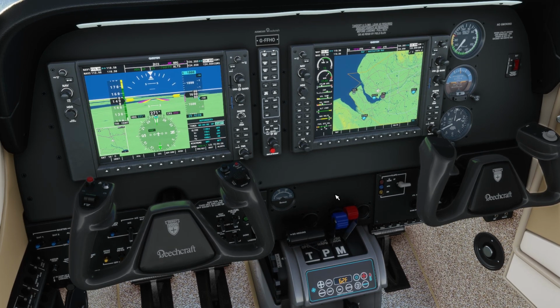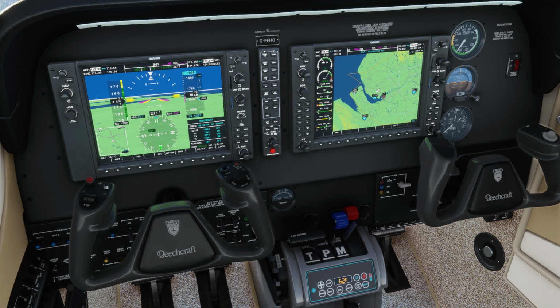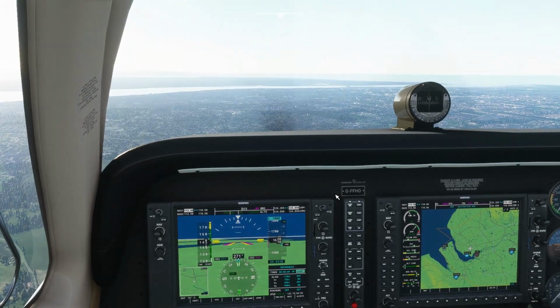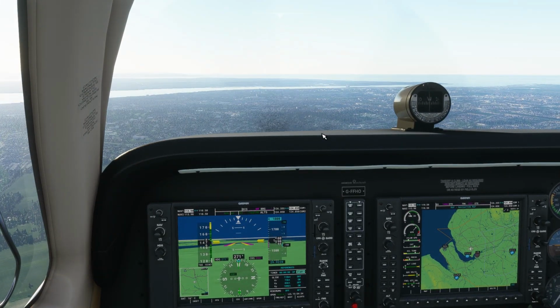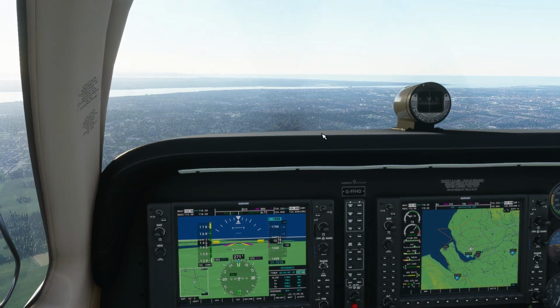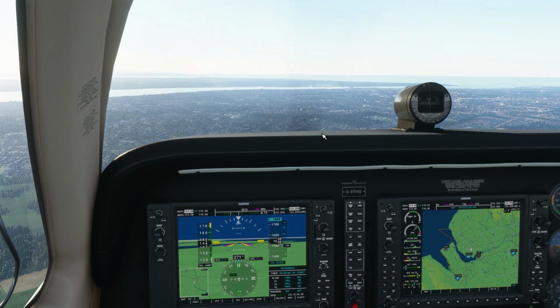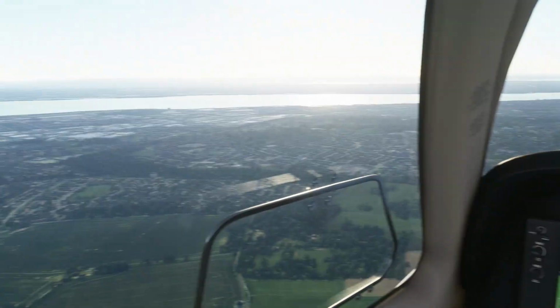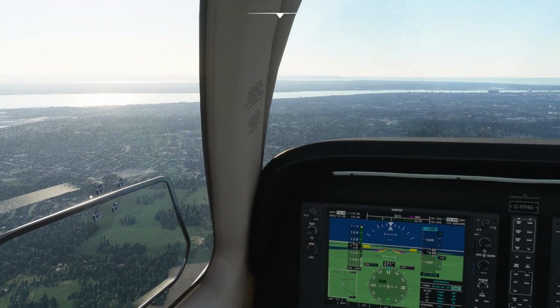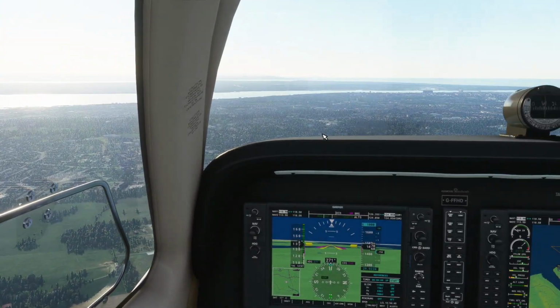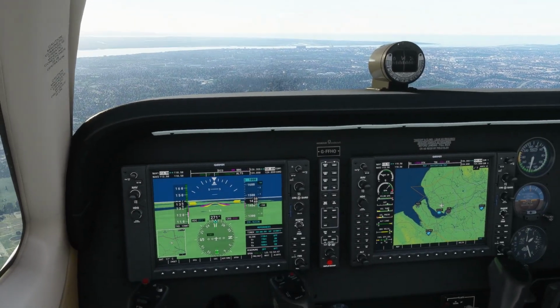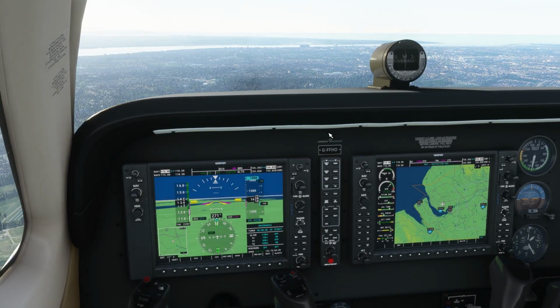Now we don't need that extra speed, certainly in the circuit, because we don't want to be zipping around at 150 odd knots as we're trying to fly the downwind leg. So I'm going to pull the power back and let the aircraft's airspeed start to settle again. And once we're inside our gear limiting speed, we can start to set the aircraft up for landing.